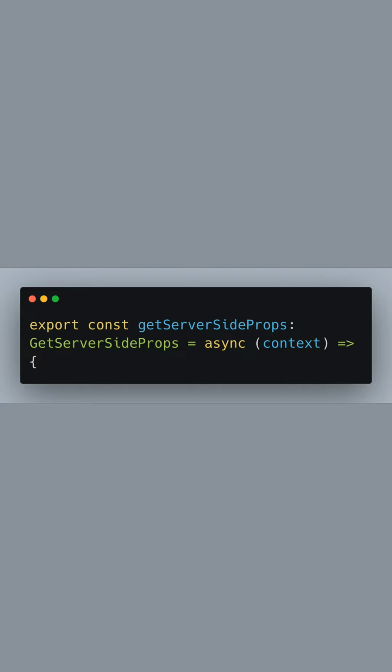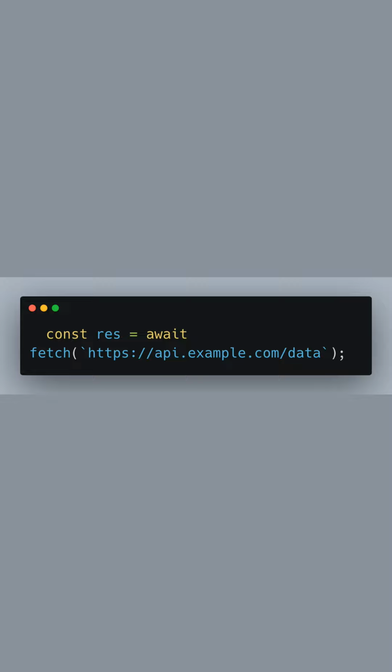This function is executed server-side before rendering the page, on every request. It receives context as an argument, which includes various properties such as query parameters and request headers that you can use inside the function. Within the function, we're using the fetch API to retrieve data from an external source, in this case, a placeholder API URL.